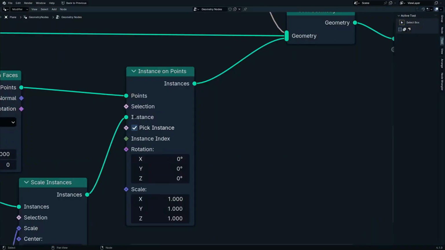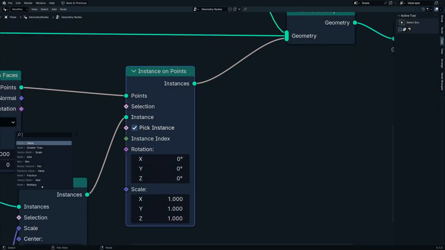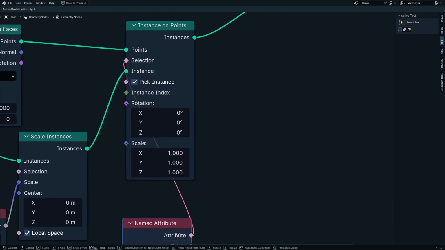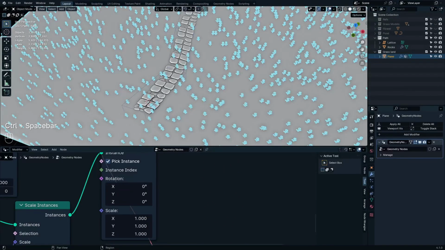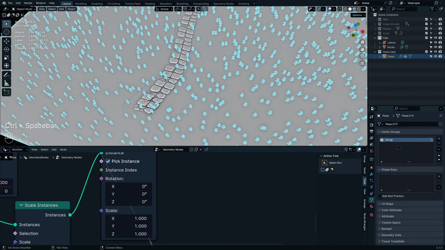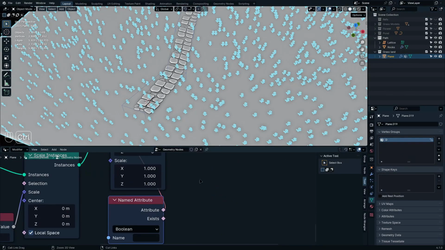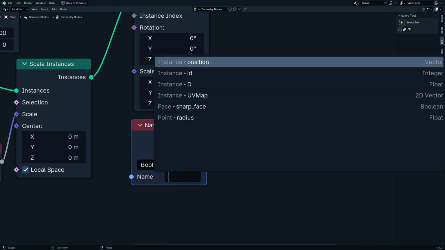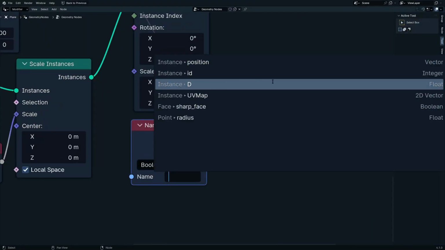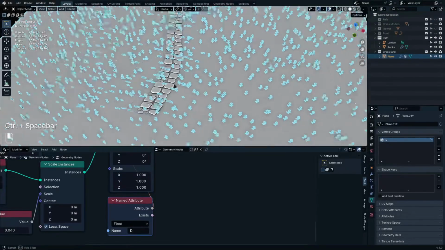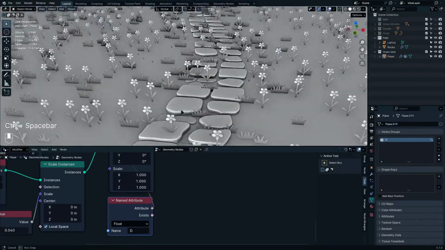Now for that selection, I'm going to use named attribute. And what is the name of the attribute that we have? Let's go to the vertex group. Let's name it density, D for density. And let's locate it right here. So click, and as you can see, D, and select it. And as you can see, it should work.